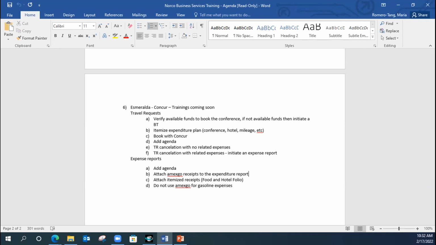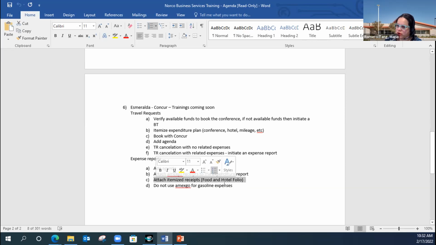If you don't have any questions, then we're going to continue with purchasing. I think if you go up. Yes, I was just going to say really quick, Esmeralda, about the food and hotel folio. Concur asks you to detail the hotel folio. It's just basically how much is the rate per night and how much are the taxes. So it's really user friendly. Once you add a hotel folio, it will guide you through how to fill it out. It will ask you how much is parking, how much is tax number 1, how much is tax number 2. Concur needs that. So just make sure that if you have a hotel, you're detailing a hotel folio.